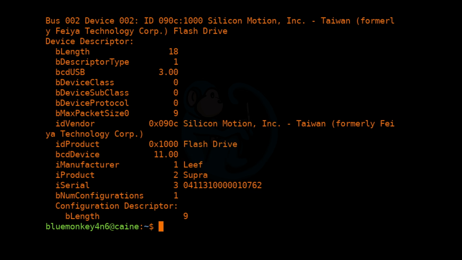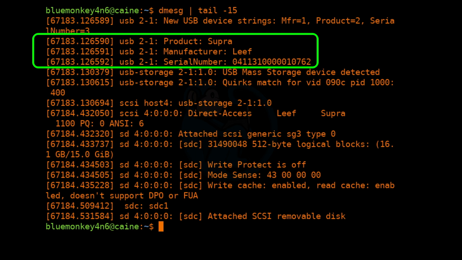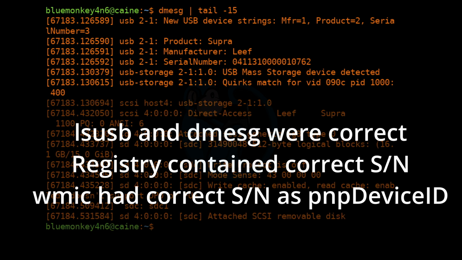And let's go ahead and use dmesg to see what the system saw as the serial number. So dmesg, pipe it through tail -15. And we see the make and model serial number listed here. And it looks like the serial number is identical to what we saw earlier with lsusb. So my conclusion for this device is that the two Linux commands gave us the correct serial number, as did the Windows registry and the WMIC in Windows.